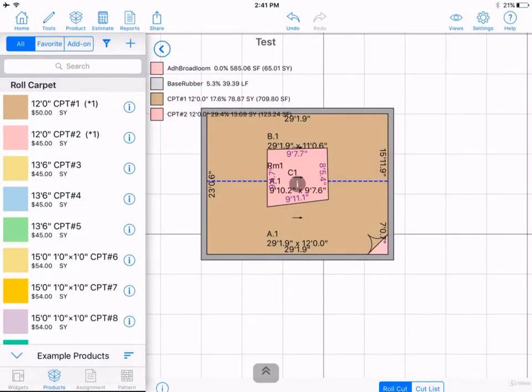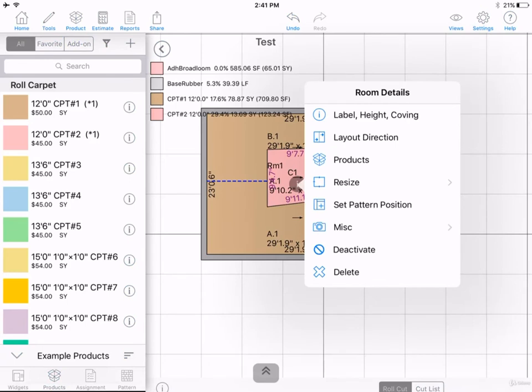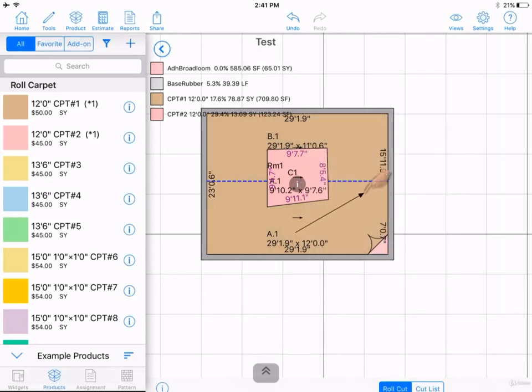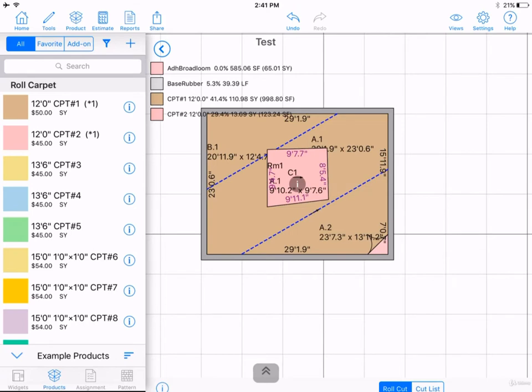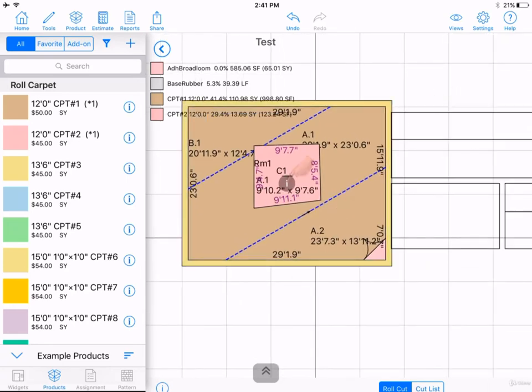If I want to do a different layout, I will click on the room, go to the eye, Layout Direction, and using my finger, I will drag the arrow on the carpet in the direction I want the layout. I can also do the same thing for changing the layout direction of the cutout. I will first click on the room that the cutout is in, click on the eye, Layout Direction, and this time drag it on the carpet inside the cutout.